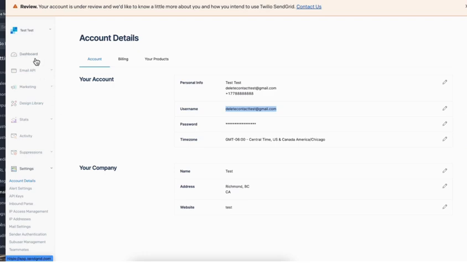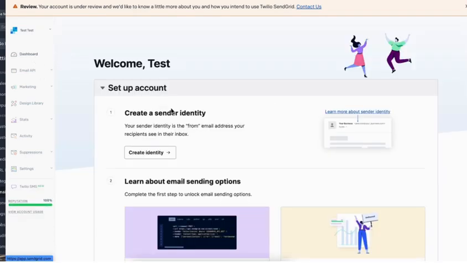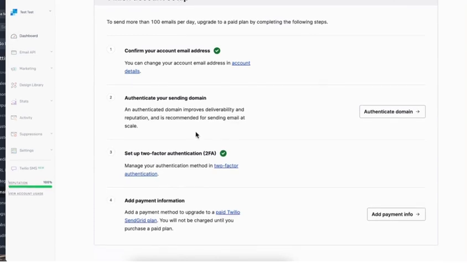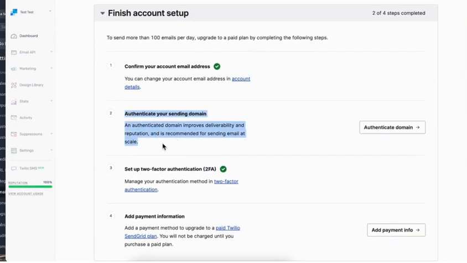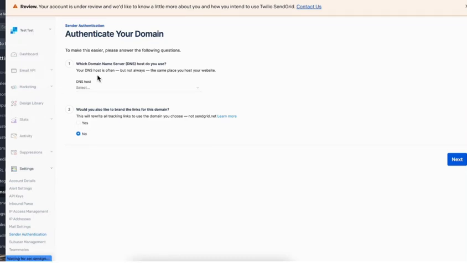How we are going to fix this is, remember, we were on the dashboard where it's going to ask you to authenticate your sending domain. So make sure all of these are set up, because once we go into Authenticate Domain, you can verify your email address as a single sender here. Right now I don't have my own domain, but if you do, make sure you authenticate that domain with SendGrid.